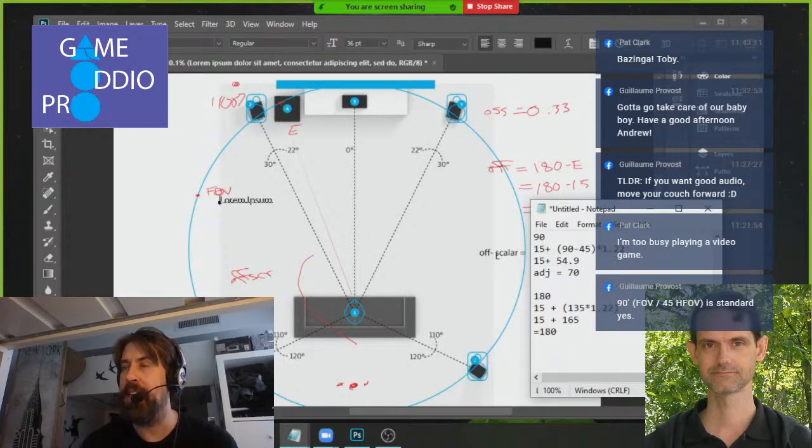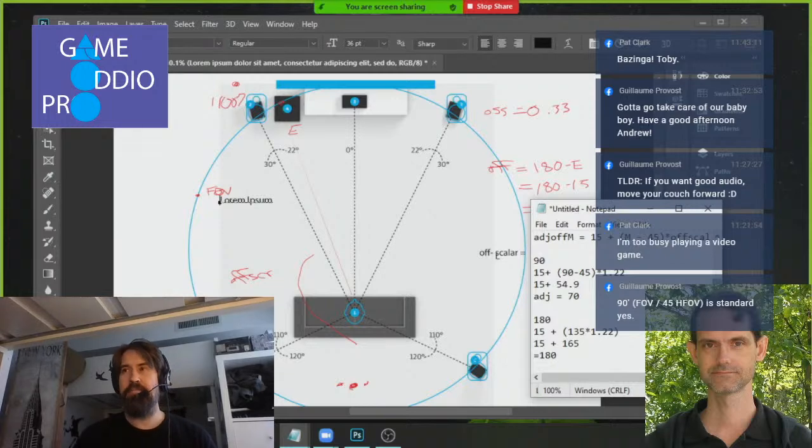Like in testing, it was not. It wasn't a big deal, right? But thinking about it later, I kind of wish that 90 was 90 for the headphone users, if nothing else. Because if you're in headphones, as soon as it goes past this 90 degrees, it would start panning back, which actually kind of makes sense.